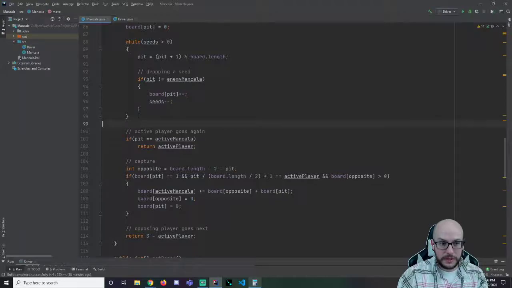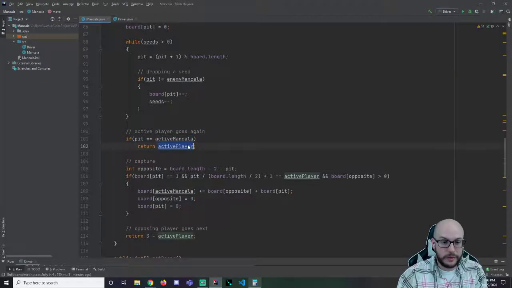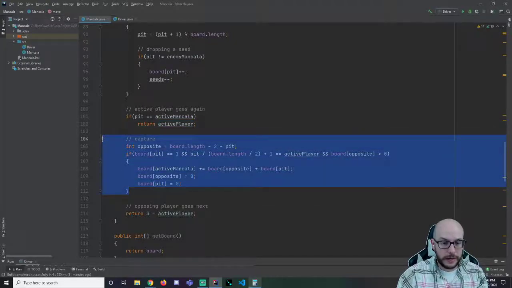After the loop is over, I'm done distributing my seeds. If we're at the active player's Mancala, the active player gets to go again, so we'll return that. If I'm still here, I'm going to look for a capture. That's what all this is doing.